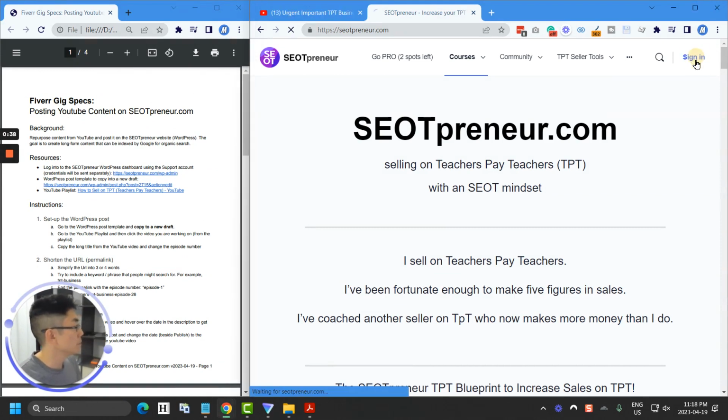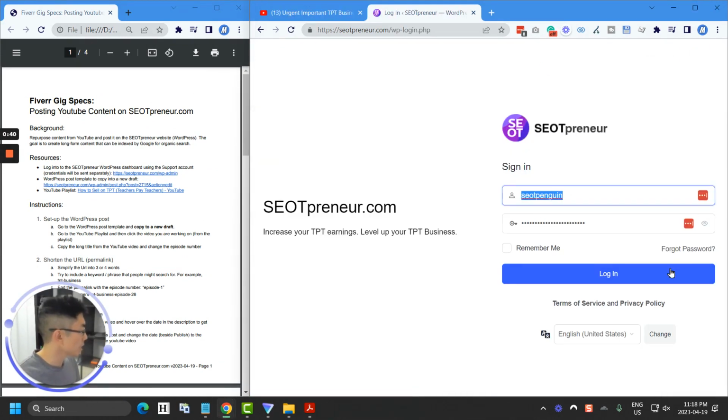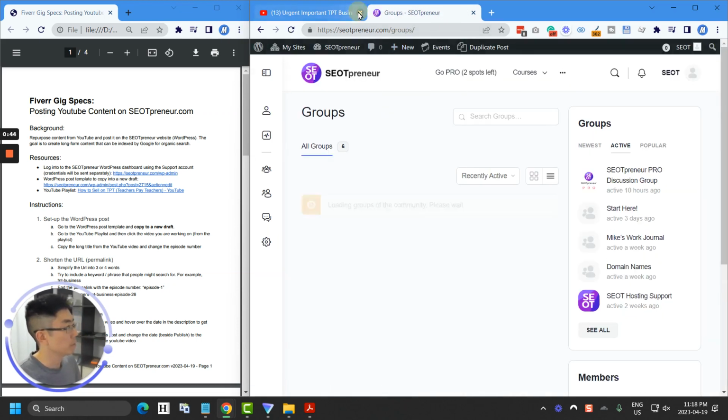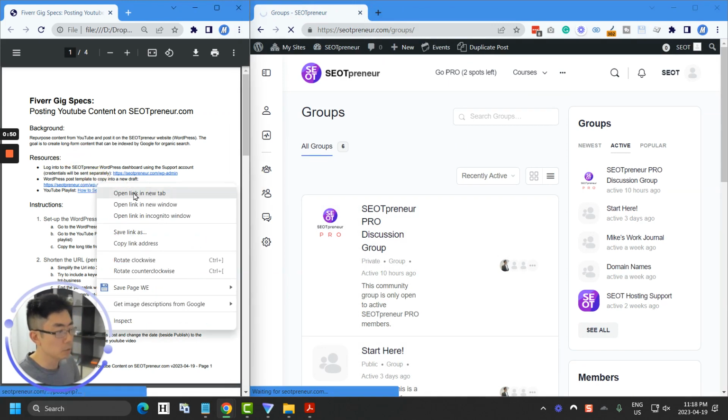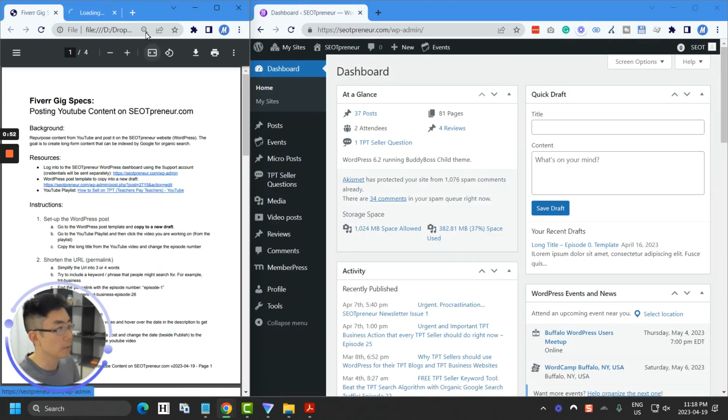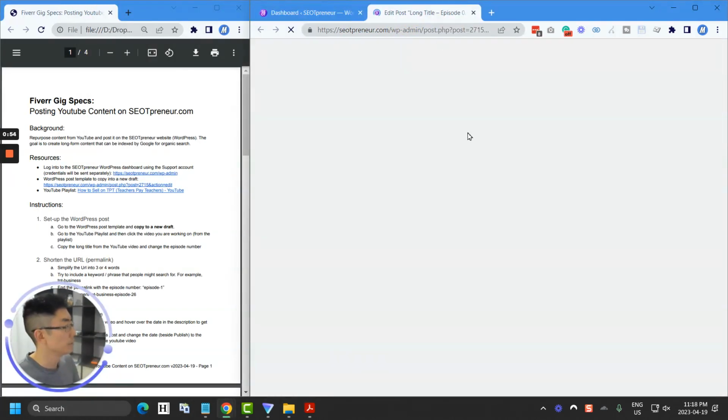So I'm going to log into WP Admin with my support account. So here it is right there. I'll close that for now. And then I will go into the dashboard. I have a link here to copy into a new draft. So I'm going to open that in a new tab. And I'll just move this over here.